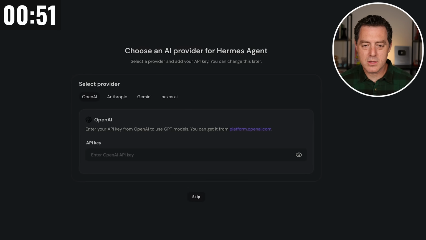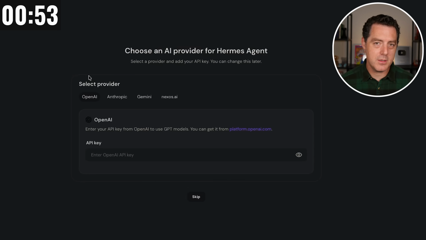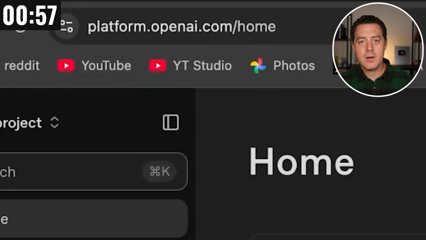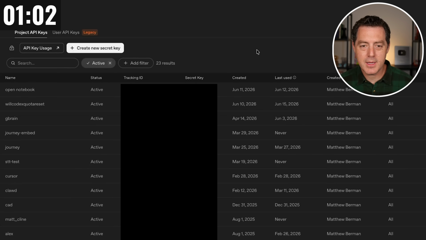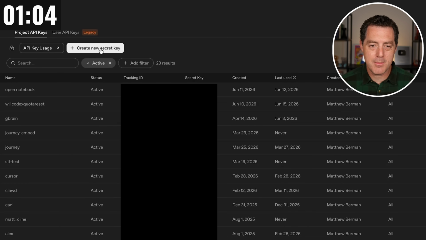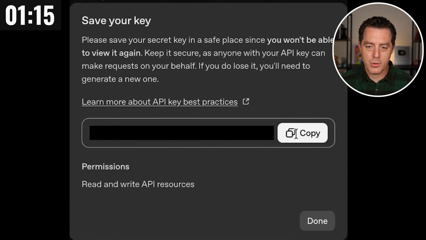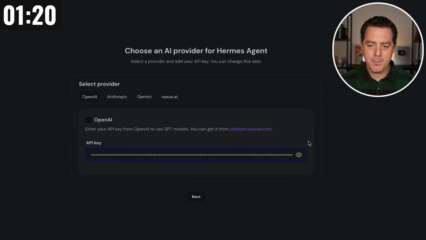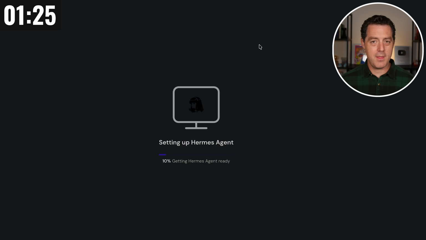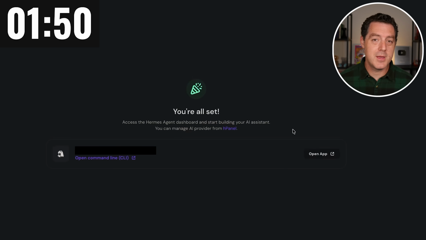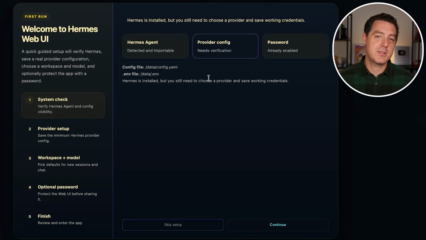We're going to select our provider. We're going to be using OpenAI for this. You're going to come to platform.openai.com, click on API keys, and create a new API key. We're going to call this Hermes-Hostinger, create secret key. We're going to copy the key right here, paste it in, and then click next. And now Hostinger literally does all the work for us. It's going to set up Hermes. And that's it. We're done. Under 2 minutes. And now we're ready to configure it to our needs.